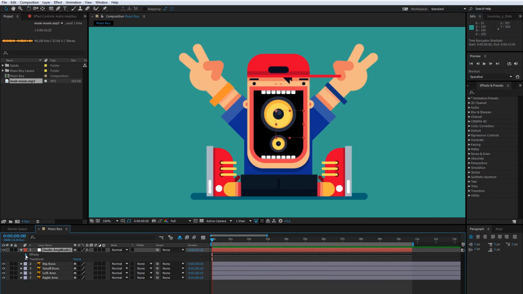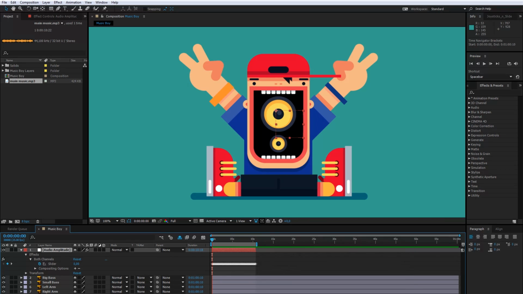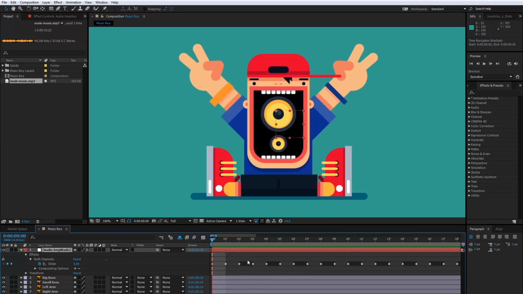When I go to the audio layer, here in Effects, I can find left, right and both channels. In this case, I need both channels, so I will remove the other two. Now, when I go to the both channels, you can notice the keyframes. These keyframes follow the rhythm of the beat, so I need to connect the graphic layers with the rhythm.